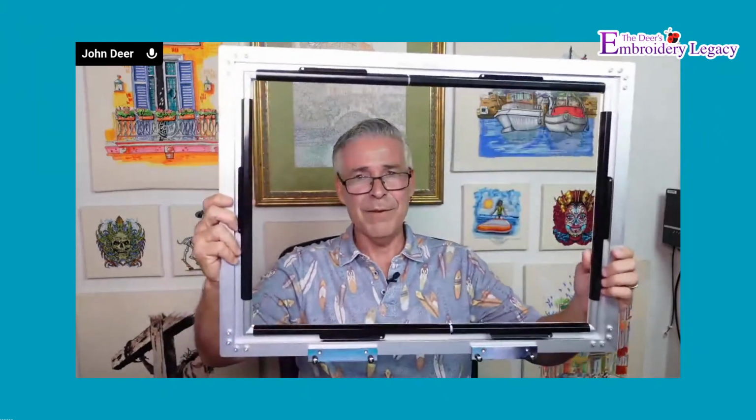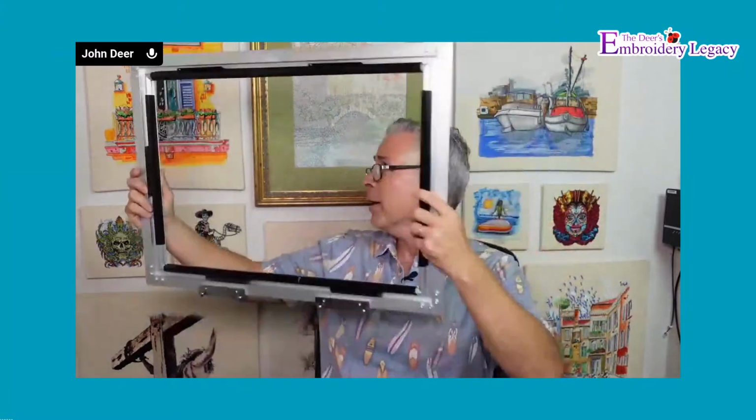Okay, sorry. So this is a sash frame for my 15 needle machine, and this is what I would use for some of these big designs that you see behind me over here. And they clamp in. I mean, it's awesome. And this is the same type of sash frame we had on the 24 head machines.